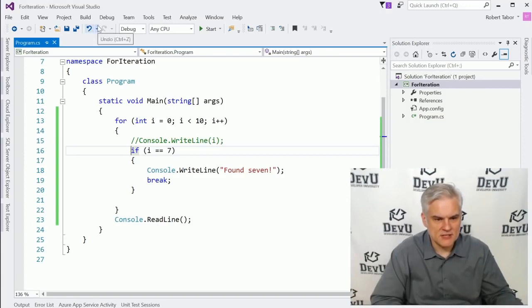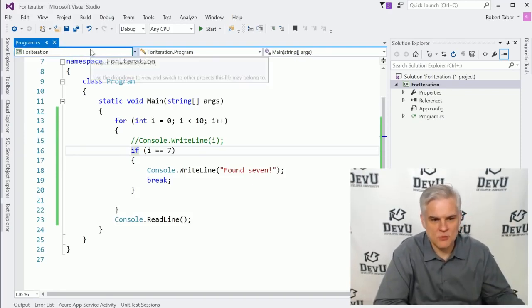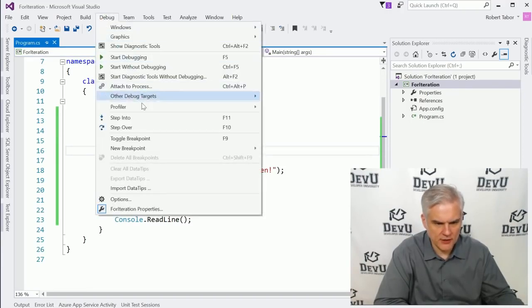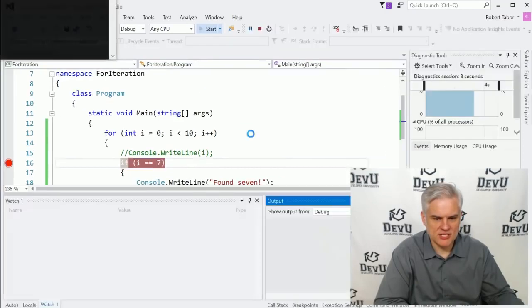Now, truth be told, there are a number of different ways to set a breakpoint. Probably the easiest is what I just showed you, but there are also keyboard shortcuts and menu options. For example, with my blinking cursor on line number 16, I'll go to the Debug menu and select Toggle Breakpoint. Looking to the right-hand side, you can also see that the F9 key accomplishes the same thing.